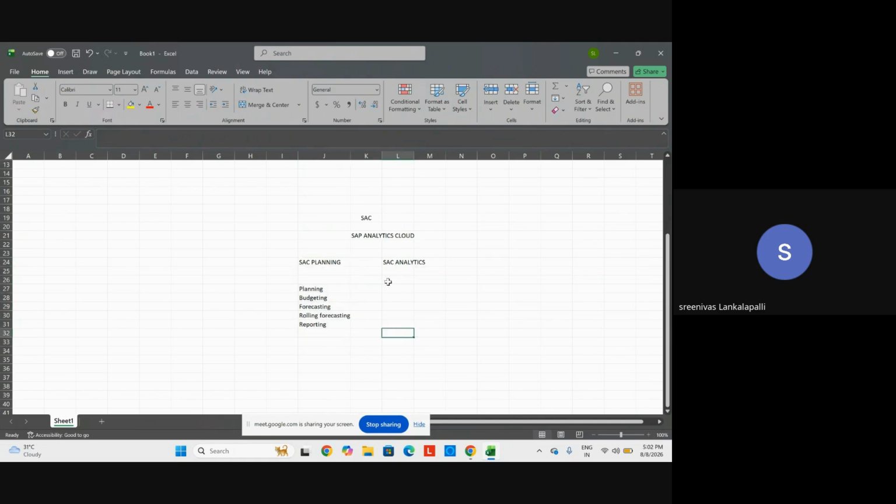Under SAC Analytics, we have dashboards, charts, KPIs, performance bands, and reporting. So these are the solutions using SAC Analytics. So what other capabilities are in SAC? Generally, what does it do?